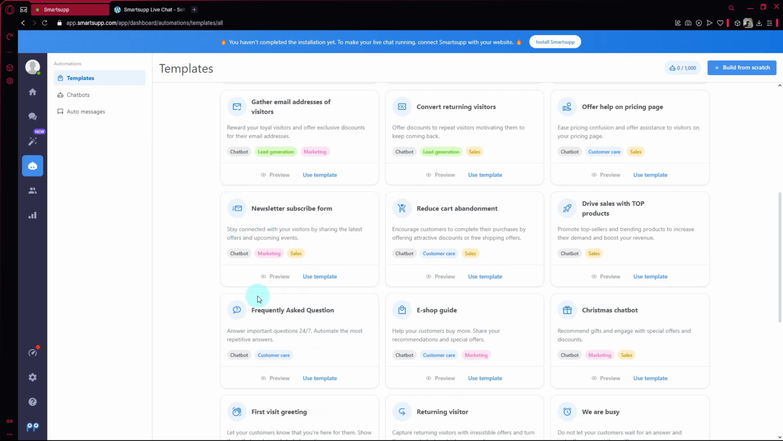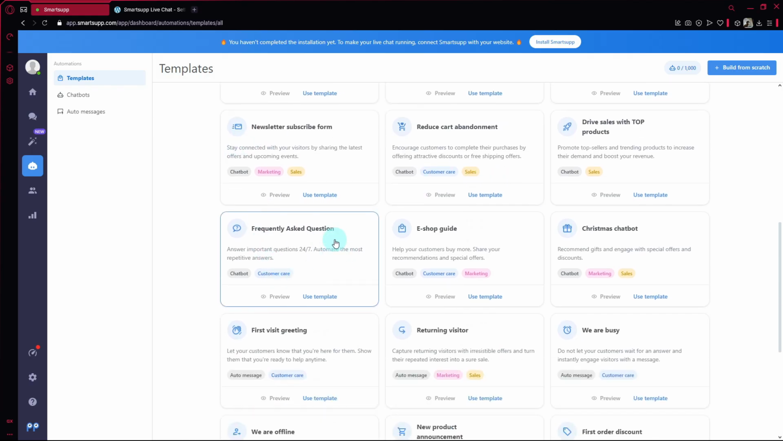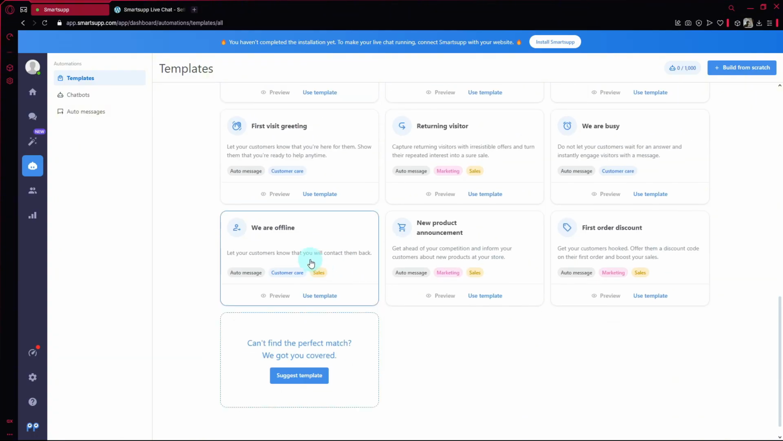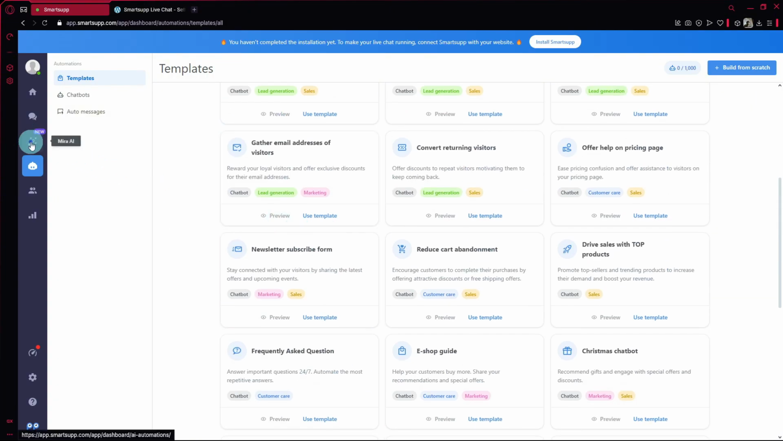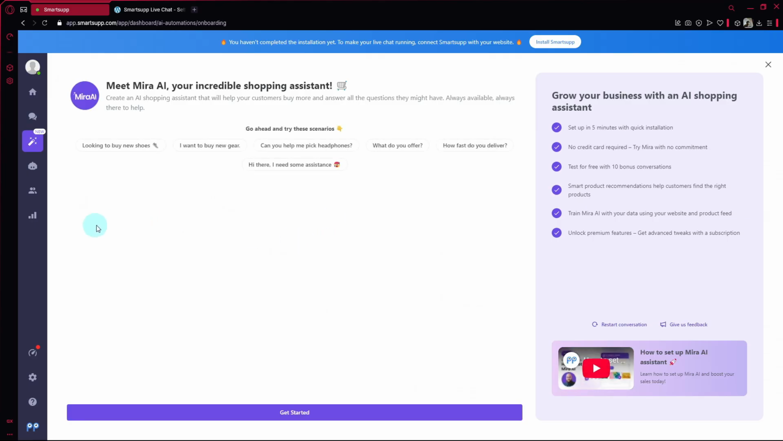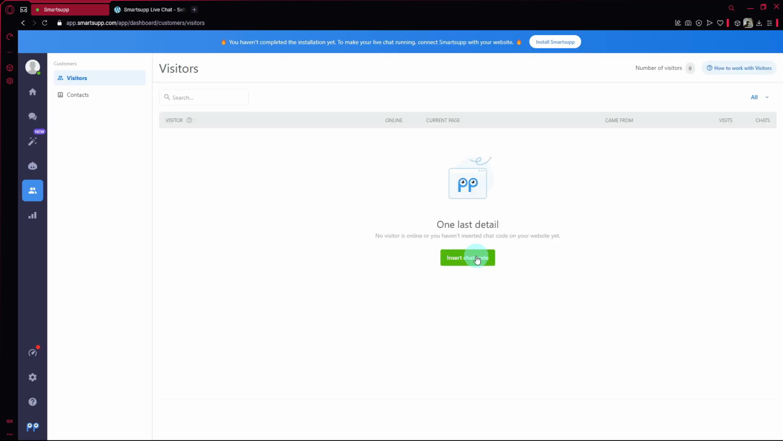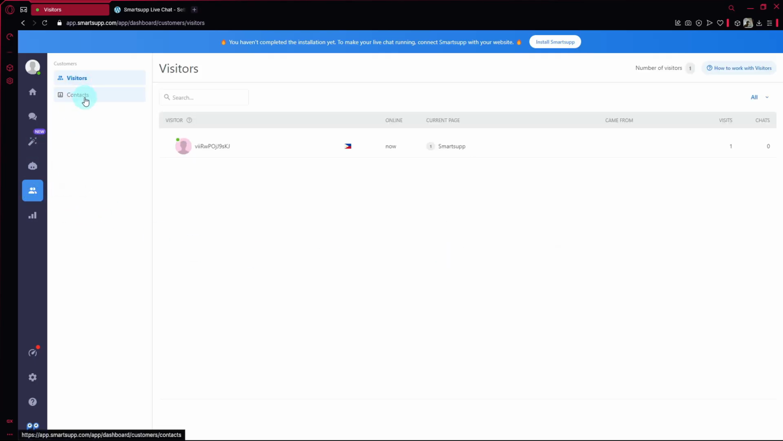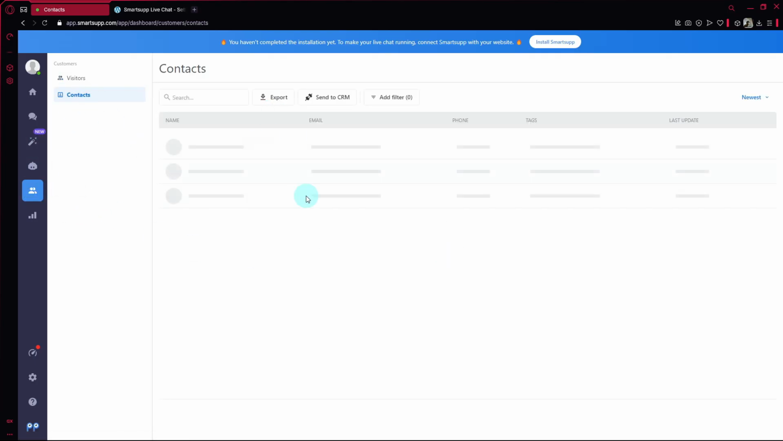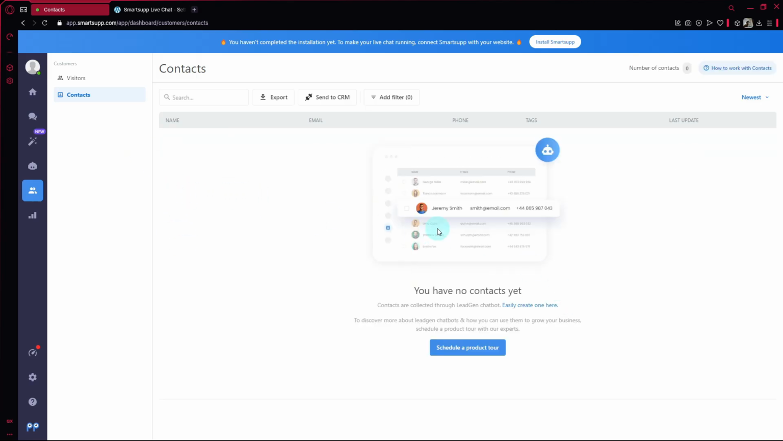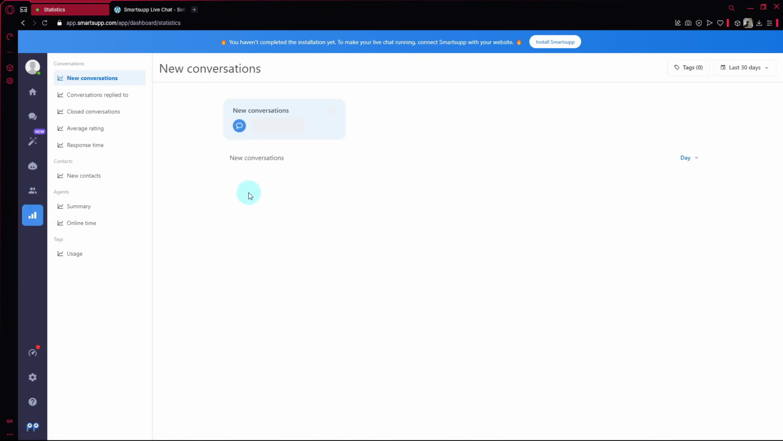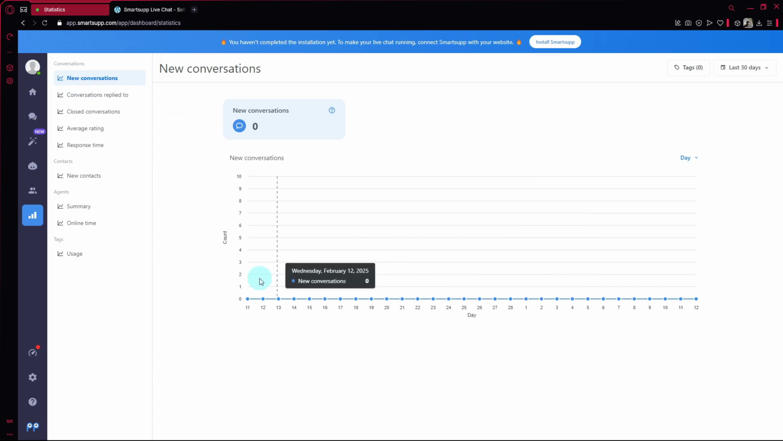For example, you want to have frequently asked questions, you could have these templates as well. We are offline, so on and so forth. There's also Mira AI over here, which could improve your experience as well, and of course your customers. And over here in the visitors, you will be able to gather the contacts depending on what type of information you were getting, such as you saw earlier, we were gathering names, emails, and so on and so forth.